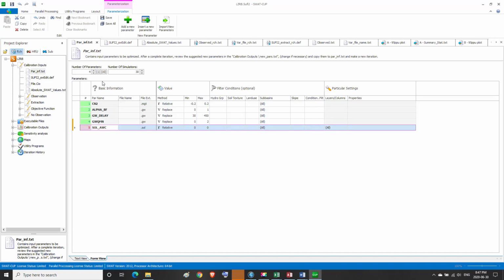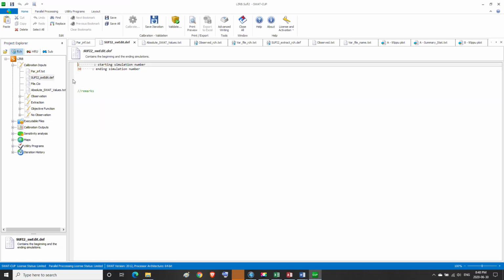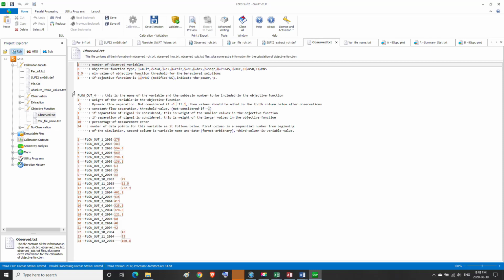Then we go to number of parameters and we type 5. And in the SOL-AWC parameter, we specify the min 0 and max 1. Then we go to objective function and we click on observed.txt, and in it we go to objective function type and we choose it according to R-square, which is 3. Then we save the project by pressing save.